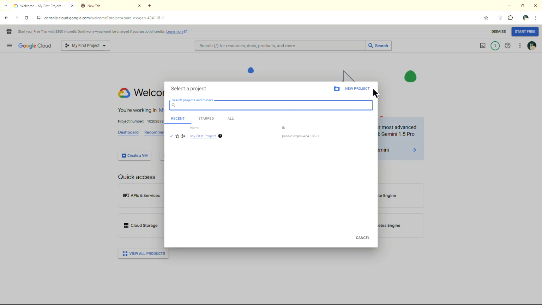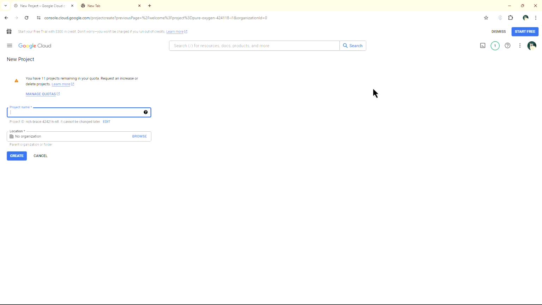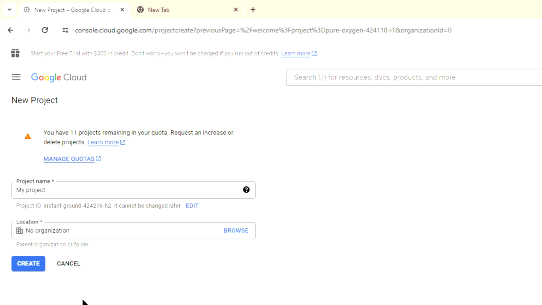Select your project from the drop-down menu or create a new project. If you're working on an existing project with your Google Cloud resources, you can select it from the drop-down menu at the top of the console window. If you're starting fresh, click the Create Project button and follow the on-screen instructions to give your project a name and set up billing.